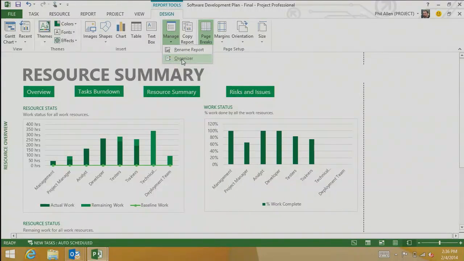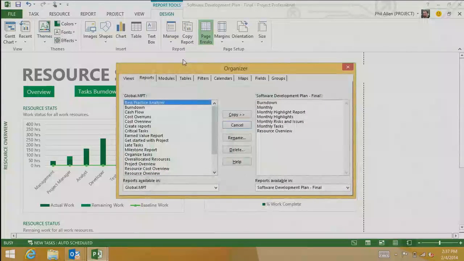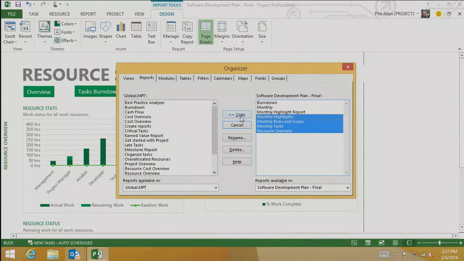Yep. Sorry. Perfect. So I'm able to go to the organizer. Now, if I were connected to the server, I could actually open the Enterprise Global, check it out, and make all the exact same edits. But in the Reports tab, I can grab these reports. What did we have? We had monthly highlights, risks and issues, tasks, and overview. And I can just copy them into the global.